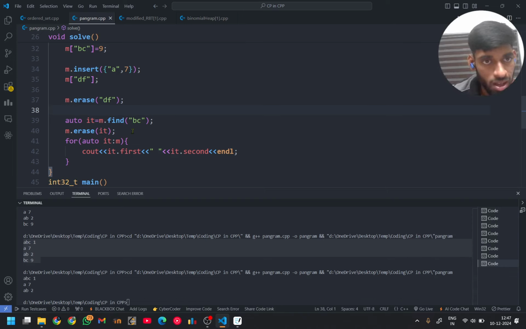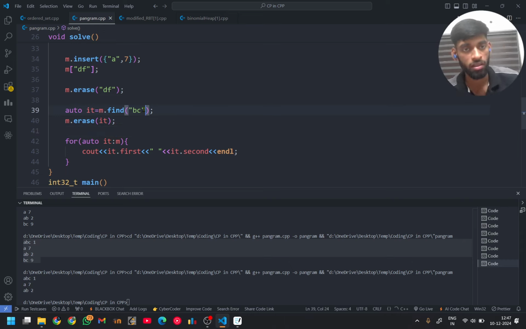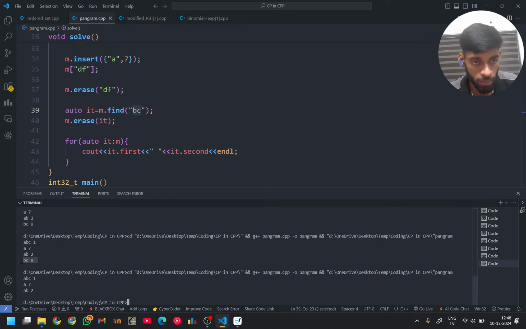Okay, see here, we are finding BC and it will return us an iterator. So I am storing it in it, and now I am passing the iterator as an argument in the m.erase function. So it will erase the particular pair which contains BC as the key. So now as you can see, BC was there previously, but now it is not part of our set.